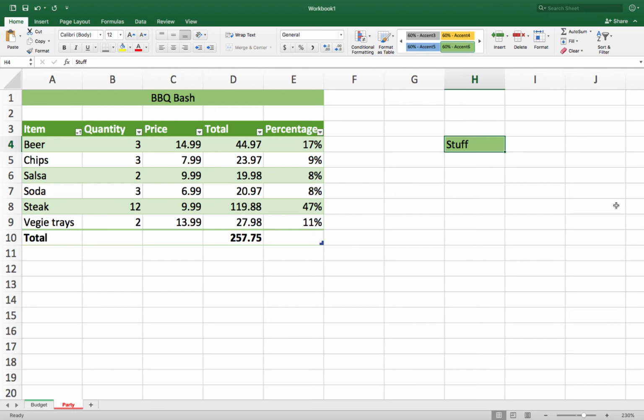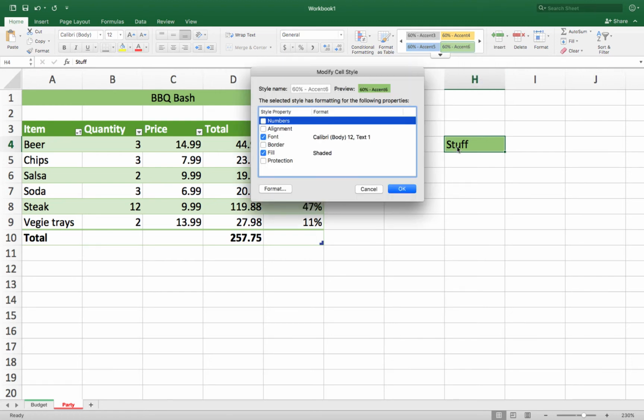The style, well, the background is just part of the style. In fact, let's explore what's part of that style. To understand the answer to that, Michael, let's go back. I want to redefine what the style looks like. So I applied the 60% accent 6. I'm going to right click on that style up on the ribbon, and when I right click on it, check out, there's an option to modify the style. So I'm going to click on modify, and that puts me in this dialog box.